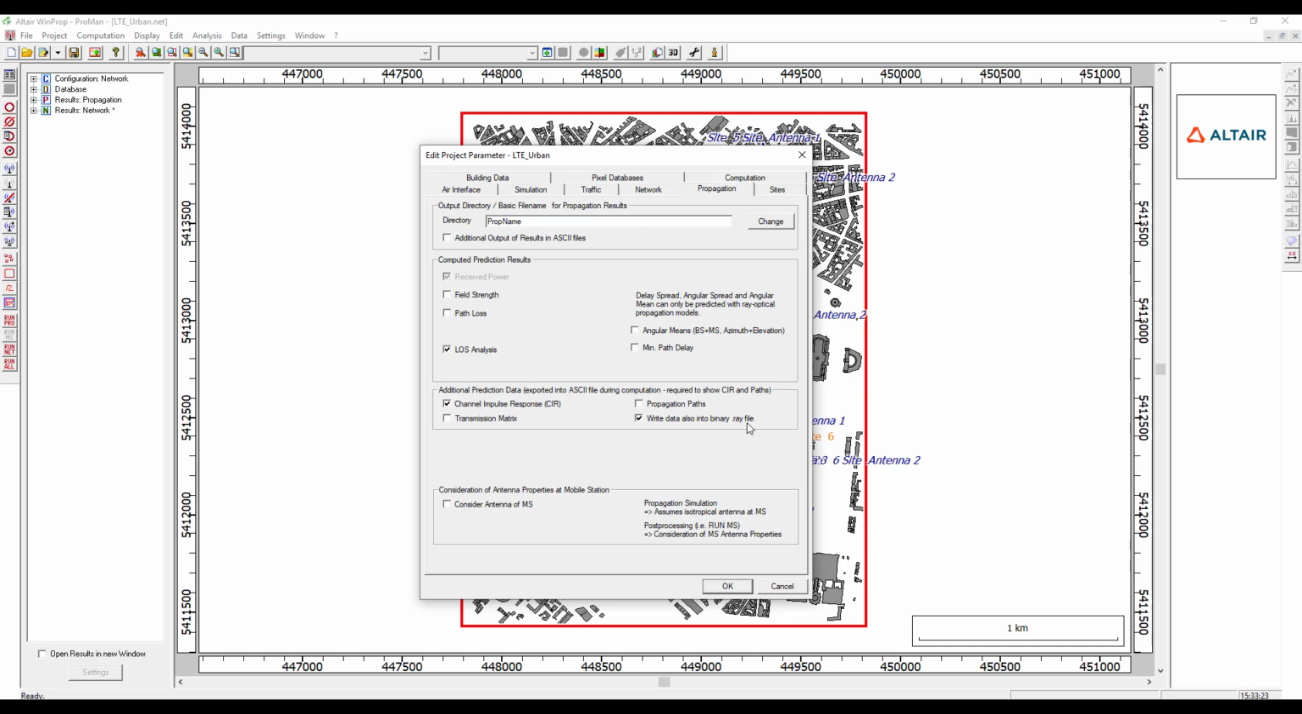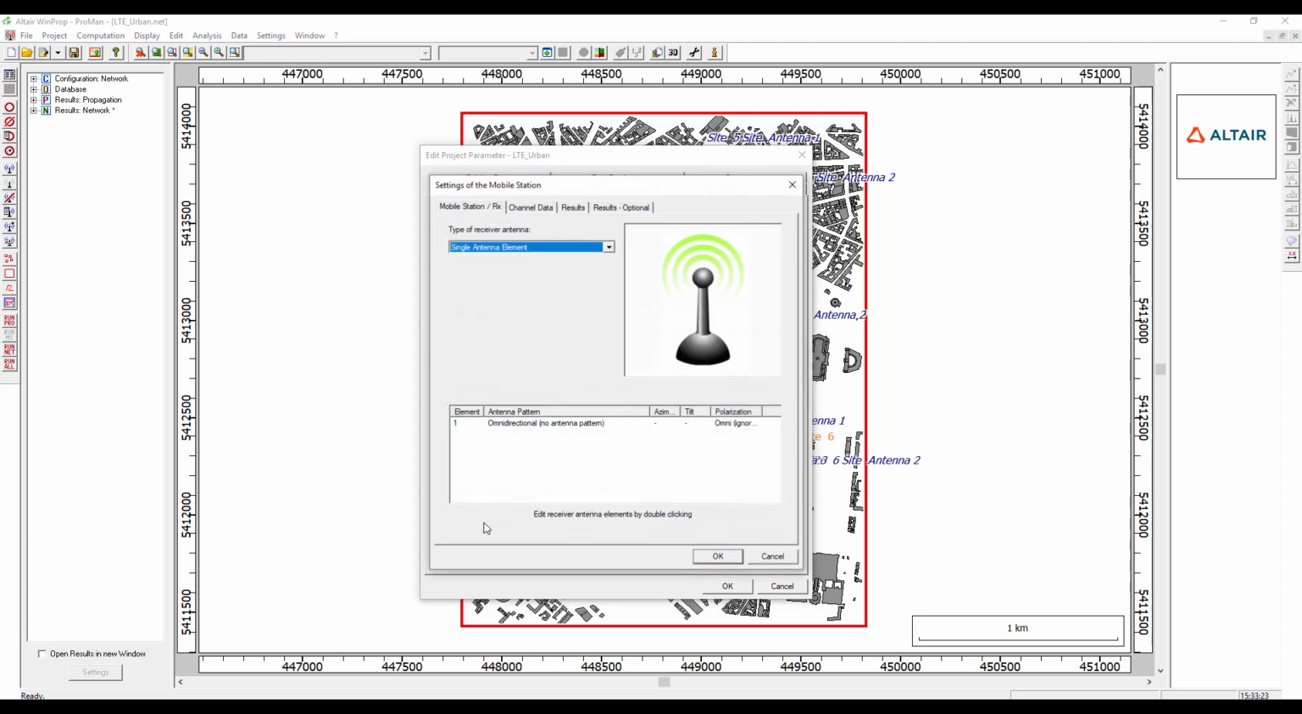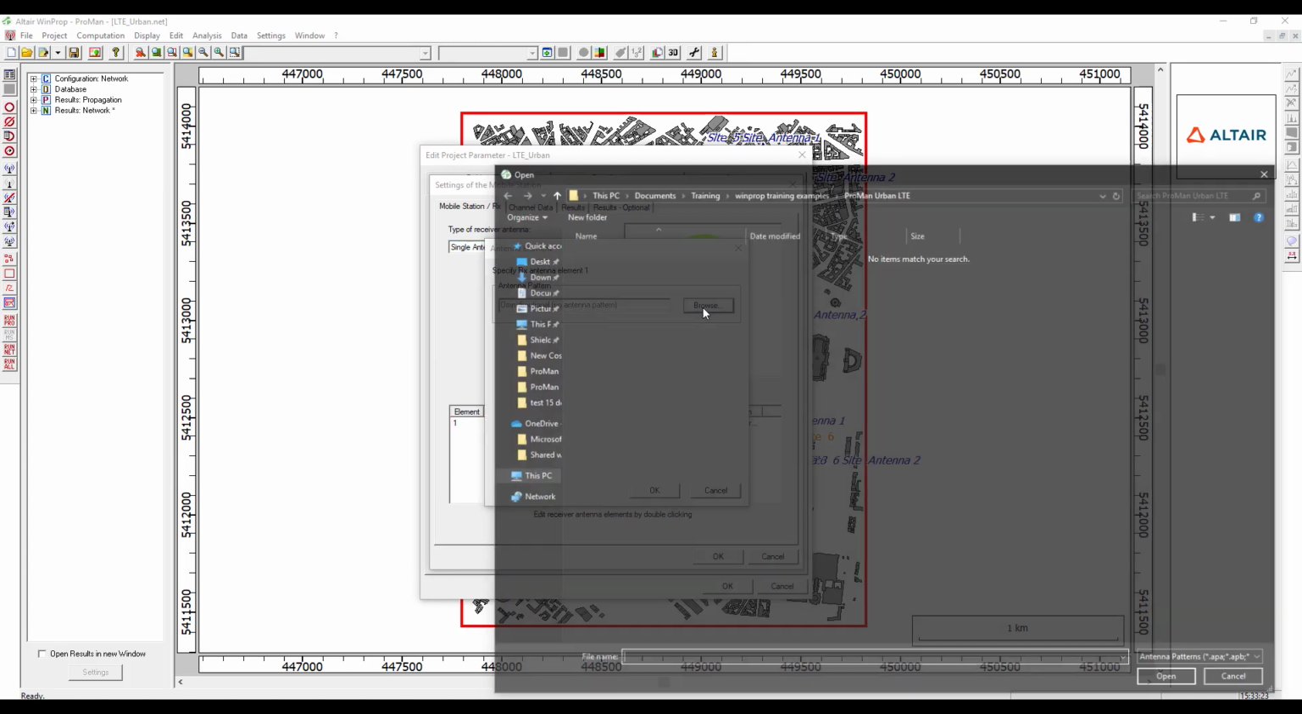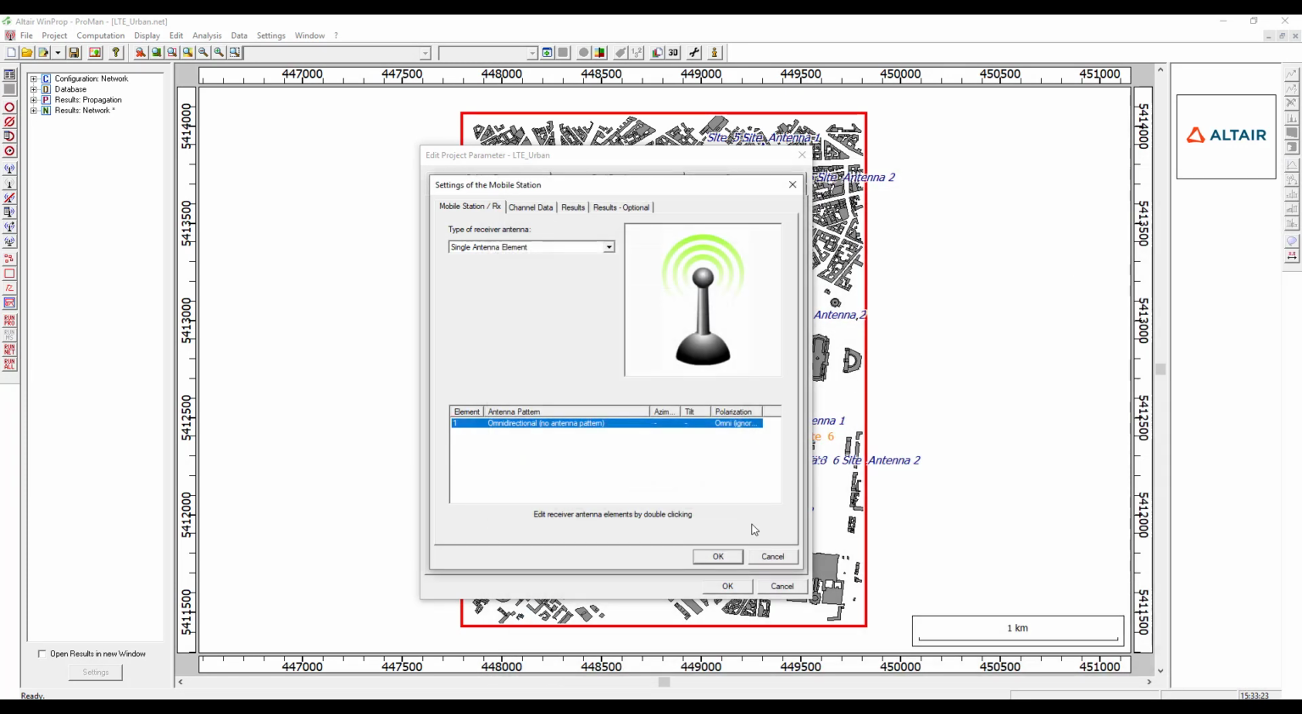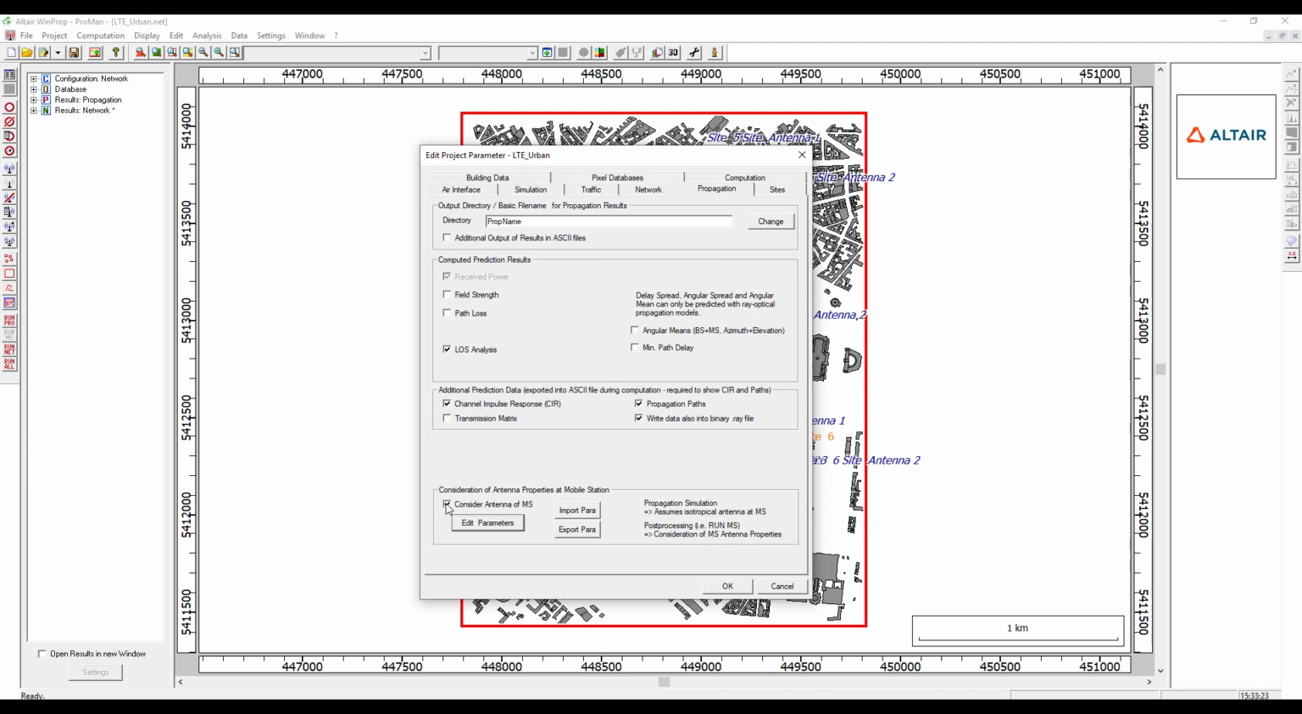Please note, if you want to consider a receiving antenna pattern, then you can check this option, click on Edit Parameters, and then define it as a single antenna element or many other options available from the drop-down menu. Or if you have a pattern, you can double click and browse for an antenna pattern. You can add it. At this point, I'm going to click on Cancel as I want the receiving antenna pattern, for example, to set it as omnidirectional pattern. Please note that you can also select the additional output of results in ASCII file to export the results to an external ASCII file.